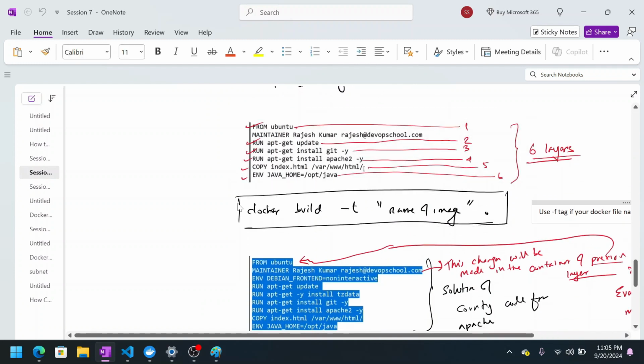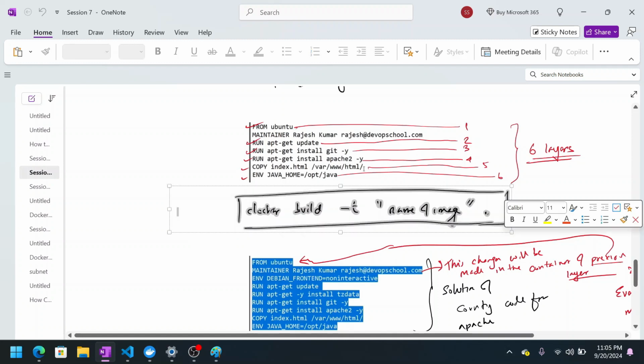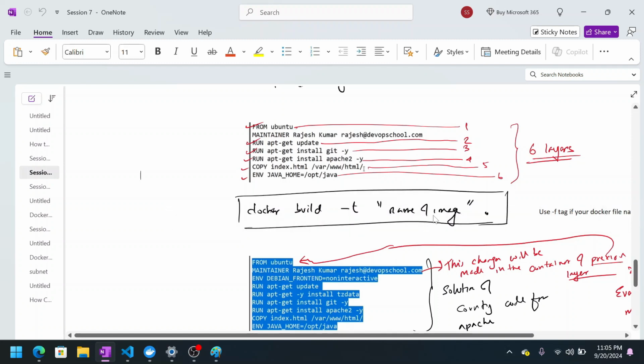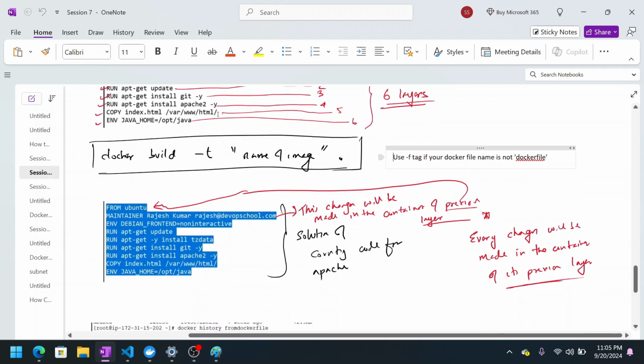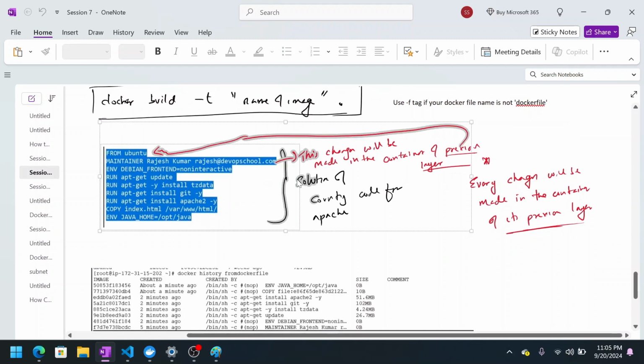So let's say you have this Dockerfile. How will you build an image? The command is docker build -t. This t is for tagging the name of the image. You have to use the -f flag if your Dockerfile name is not Dockerfile. This is what I have told you: FROM Ubuntu is the base image, and then the maintainer. This change will be made on the container of the previous layer. Every change will be made in the container of the previous layer.